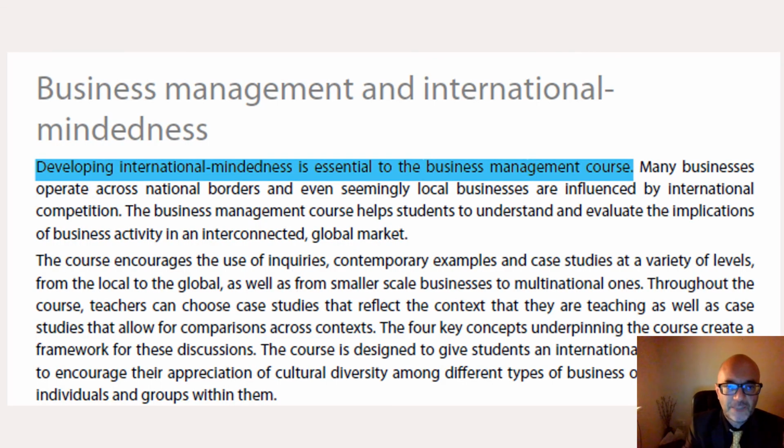The guide is very clear about this. The guide tells us explicitly that developing international mindedness is essential to the business management course. It is there at the start of the guide. I'll let you read the rest of this paragraph. Again, it's a direct extract from the guide.